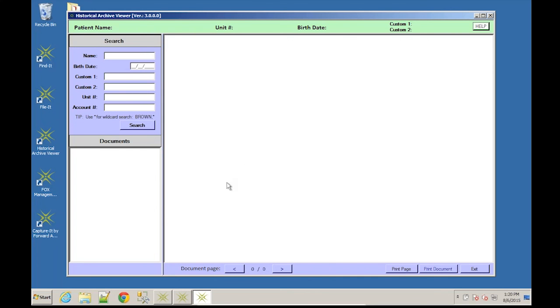With this, it's a similar look and feel. You have the same search capabilities: name, date of birth, unit number, account number. If you know any parts of those, you can search on them. We also support two other parameters which are customizable. If you wanted to use a phone number or a city or state or anything along those lines, we can customize these. If you don't need them, then we just hide them.